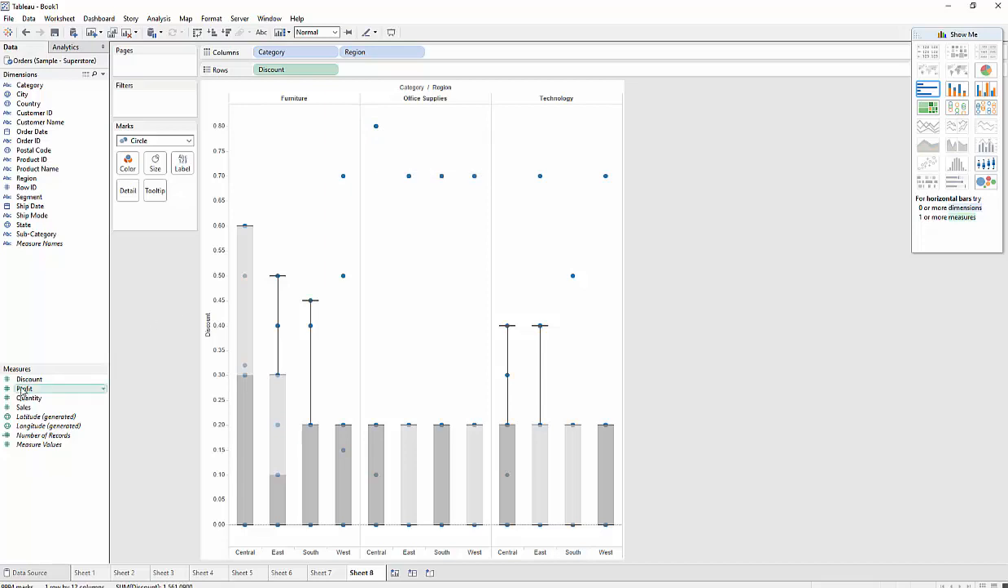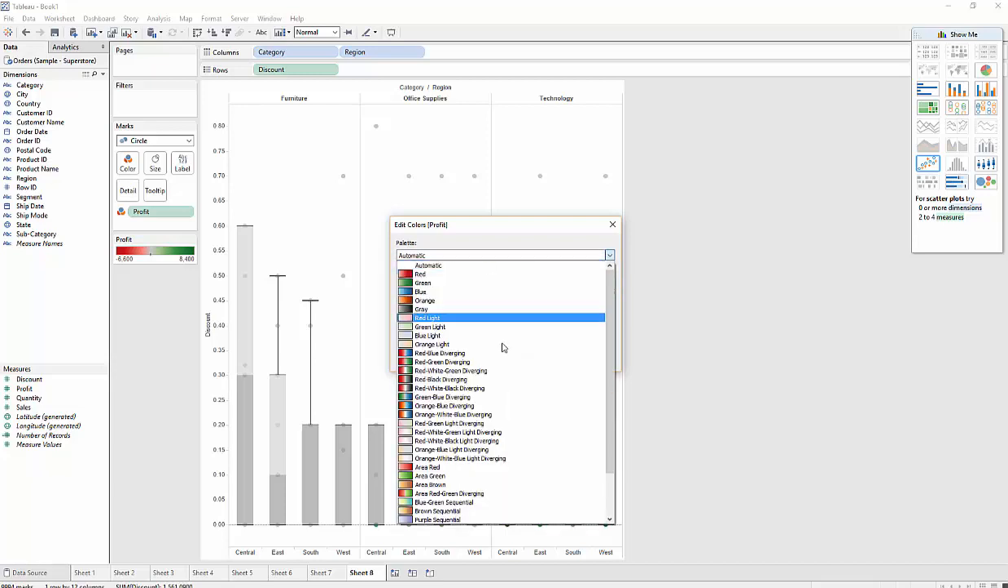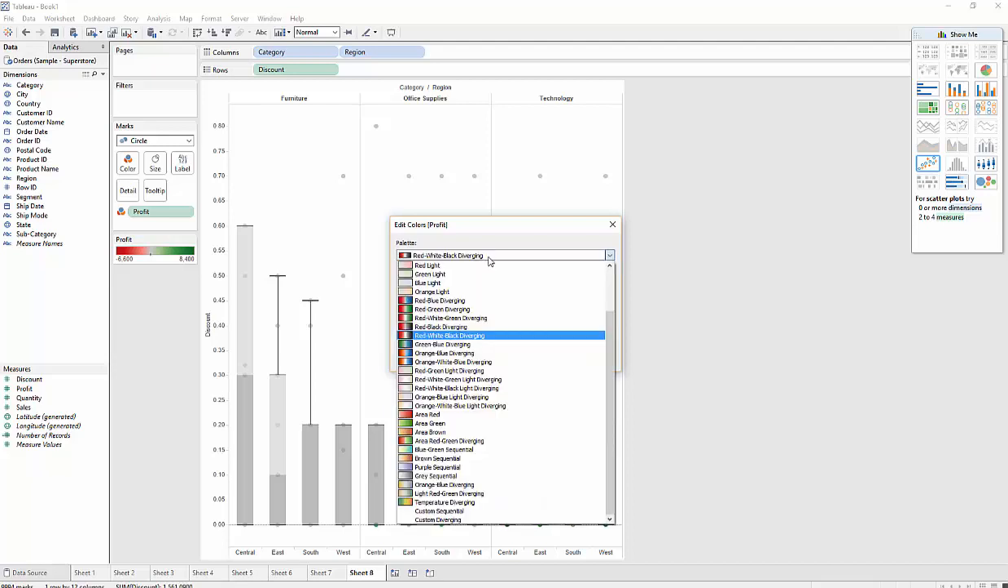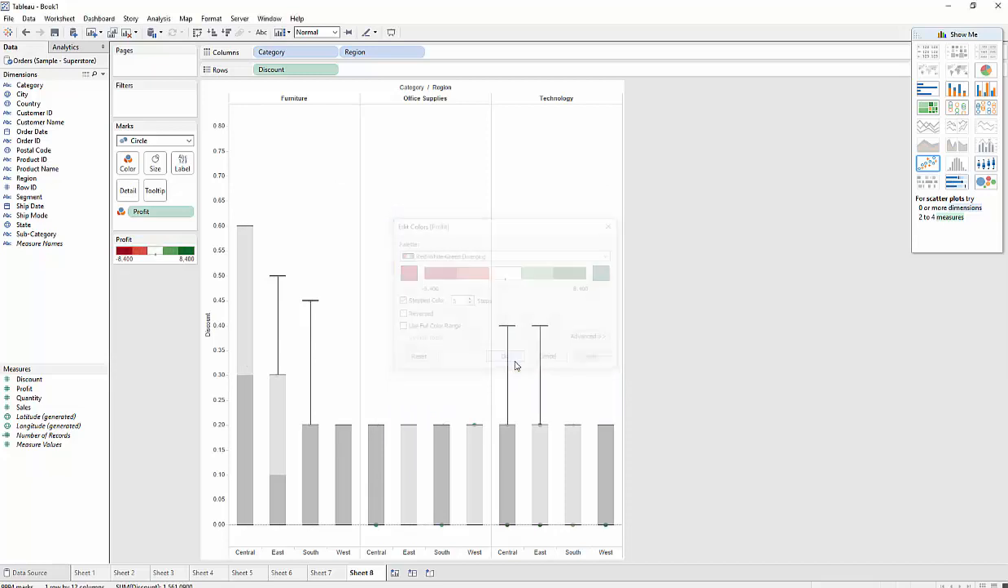So let's see if I can add my profit to the color mix. Let me see if I can change this color to something meaningful. Let me see if I can use stepped color of 5 and automatic, let's say red, white and black. Now let's do red, white and green, diverging in a 5-step color, and I will say apply and click OK.